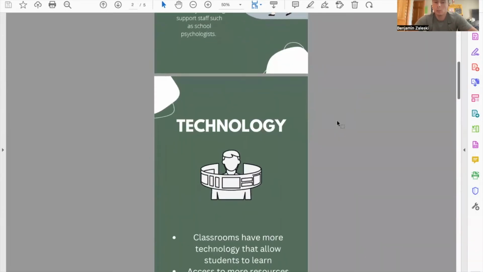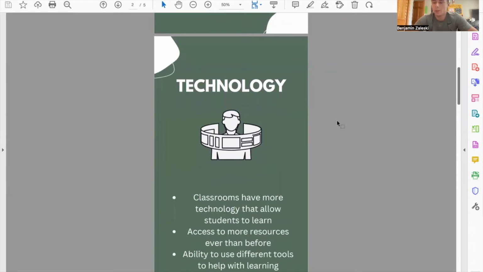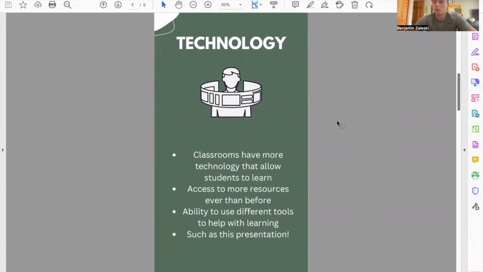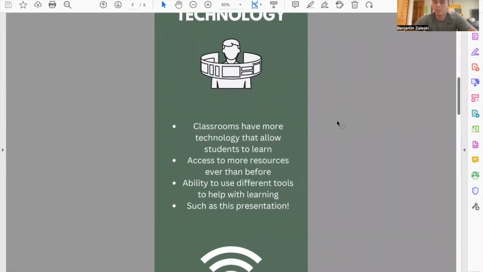Now we're going to go into more depth about each component that I'm highlighting in 21st century learning. The first one we have up is technology. I'm using it right now to create this presentation. I'm recording on Zoom. I'm using it as a learning method. I use it to create this Canva infographic. So classrooms have more technology than ever.